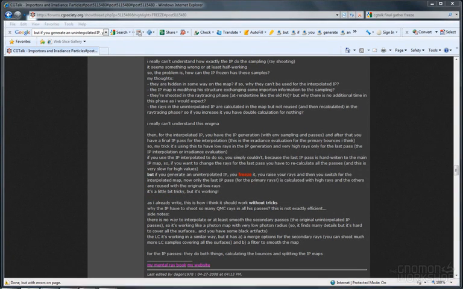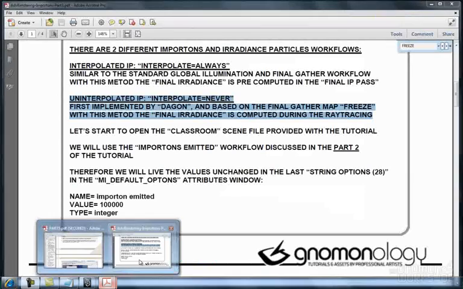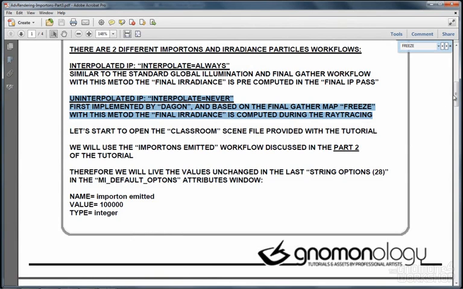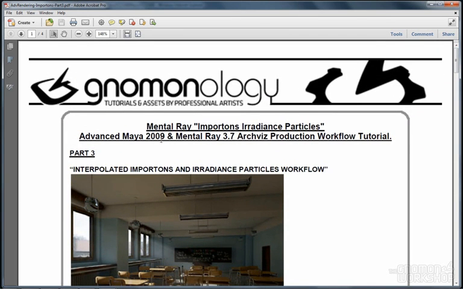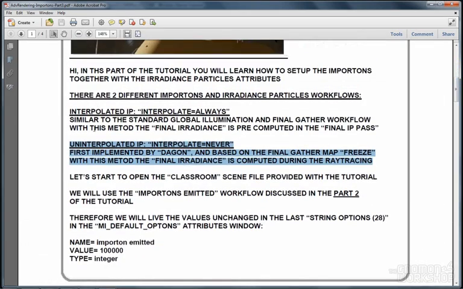I also would like to show you that this technique was described in my previous tutorial, as you can see. Let's scroll up one second. My previous tutorial at Gnomon, you see, mental ray importance and irradiance particles. And let's scroll down again. Here, this technique with the irradiance particles is called the uninterpolated IP, at least I call it like this. Interpolate never. First implemented by Dagon and based on the final gather map freeze. With this method the final irradiance is computed during the ray tracing.